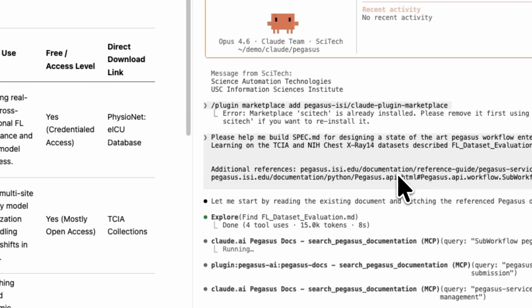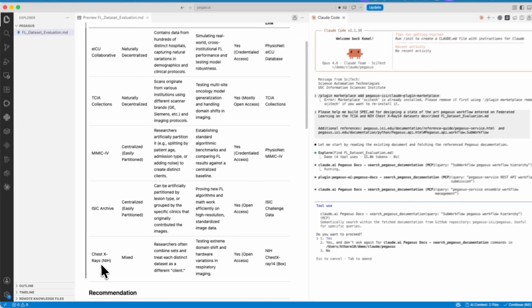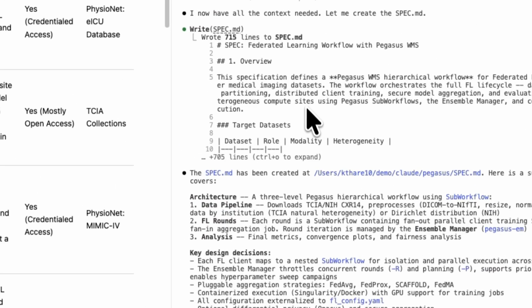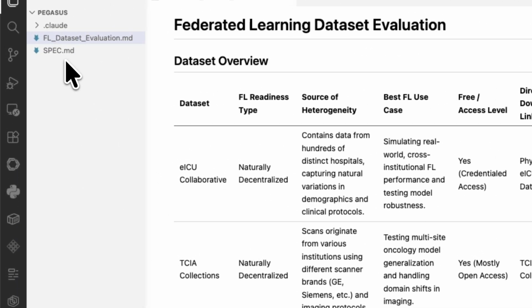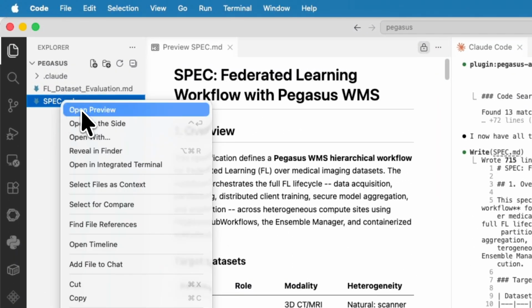And I also wanted to use the existing skills it knows and focus on the data sets like TCIA and this NIH data sets. And let's see what it does. Claude has come back. It has read through the skills and the documentation I referred to, and it created a spec.md file, as you can see over here. And it describes the architecture, the data pipeline, and various things. And it also has documented some of the key design decisions it has made. So let me open the spec file.